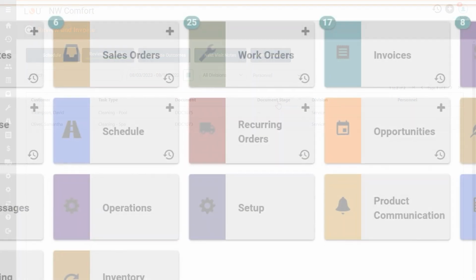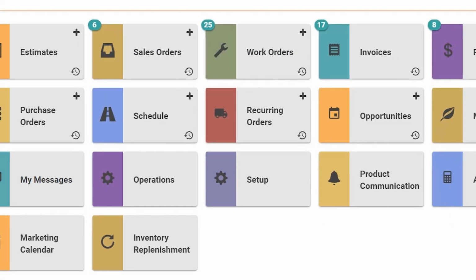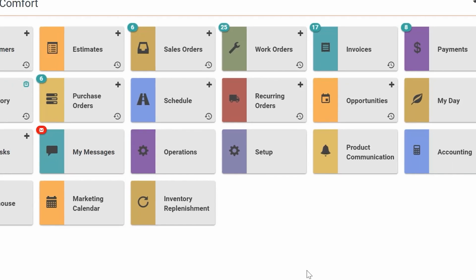As you can see, recurring orders are a powerful feature. But now that you understand the basics of how to set up recurring orders, learn more by going to lousupport.ephesus.com and searching for recurring orders.